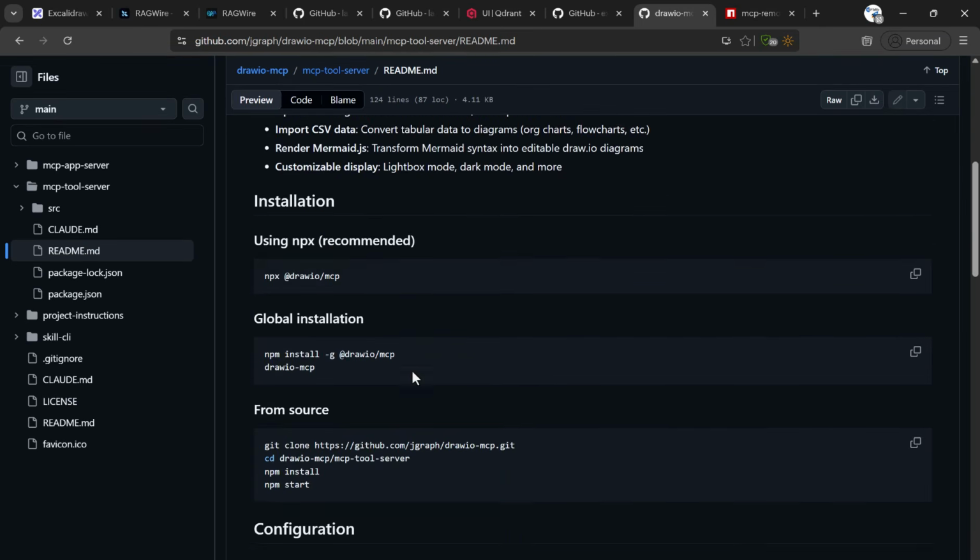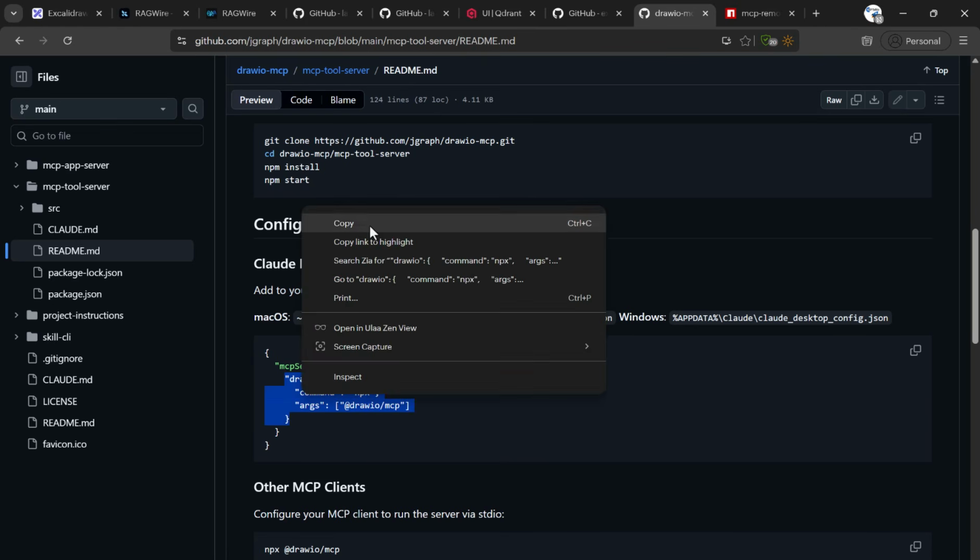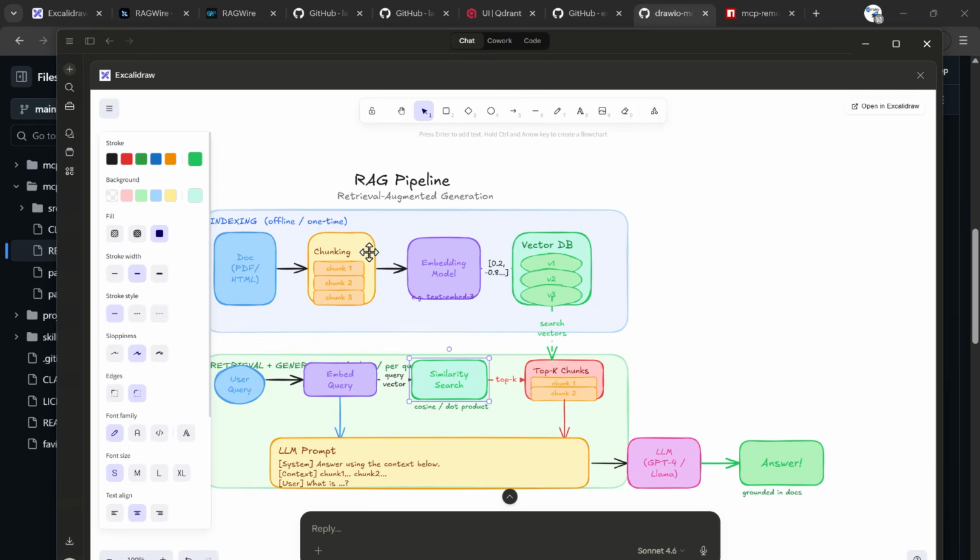Thereafter, scroll down a little bit. Then you are going to get the Claude Desktop configuration. So you are going to select this one. All right, so I'm just going to copy this one. Thereafter, I need to come back to my Claude Desktop.